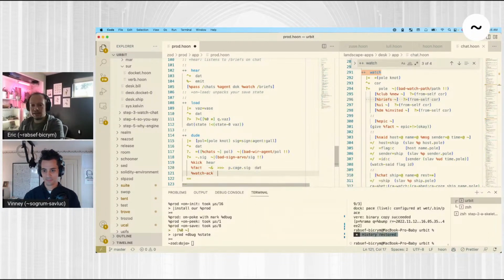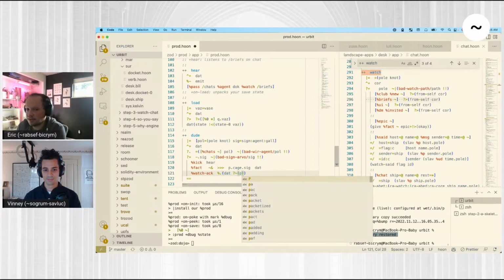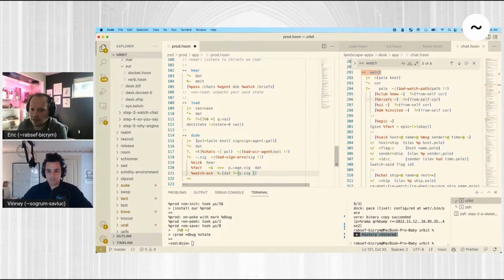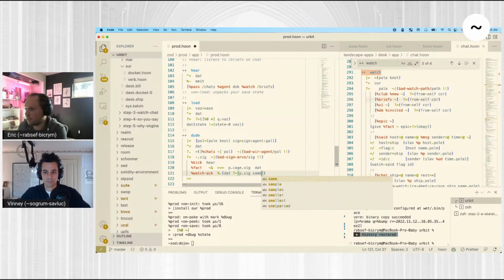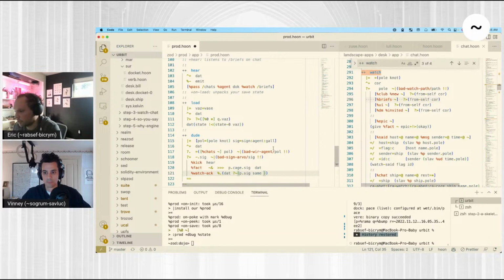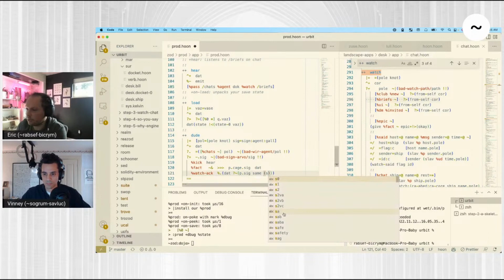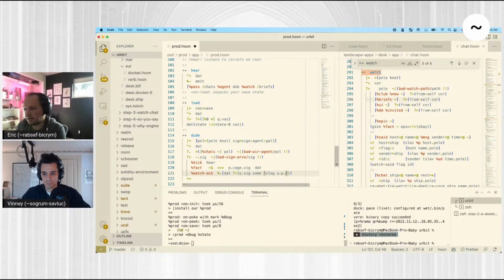And then the last thing is this watch ack. So a watch ack should return null. When we watch something and we are successful at it, we should get a null in the p of the sign agent Gall. If we are unsuccessful in the watch, the p will be a stack trace. So it's going to be a list of leaves or a tang or a tank or whatever it is. So in this case, we'll check to see if p is null. If it is null, then we're all good. So I'm going to use the functional hack same, which says just return dat again. And then if it is not null, so if we had some error, we'll just slog it out, u.p.sig.